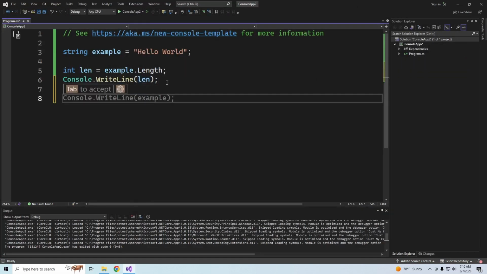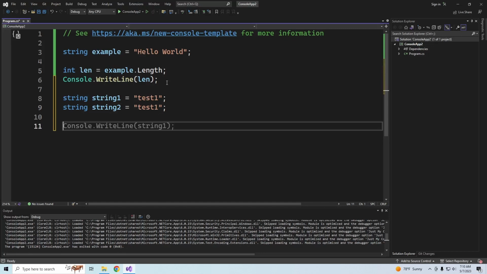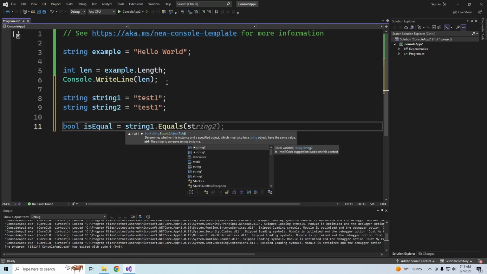The second one that we can go over is equals. We can compare if two strings are equal. String 1 is equal to test1, and let's say another string, string 2, is equal to test1 as well. So let's compare them and assign the value to a bool variable. Bool is equals, string 1 equals string 2.